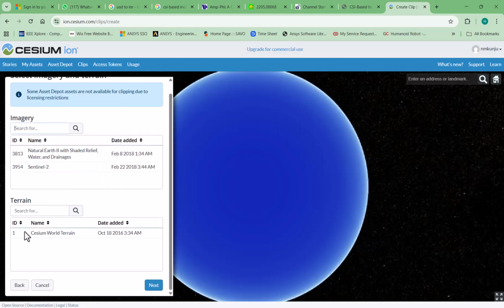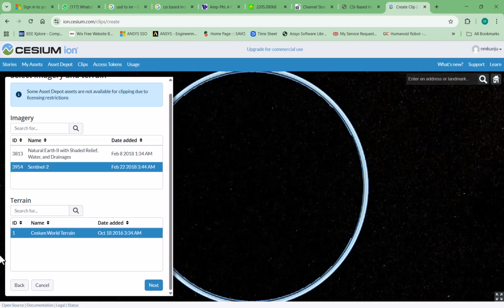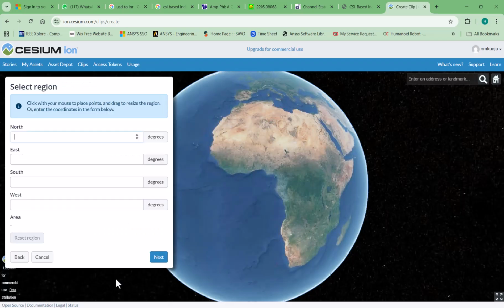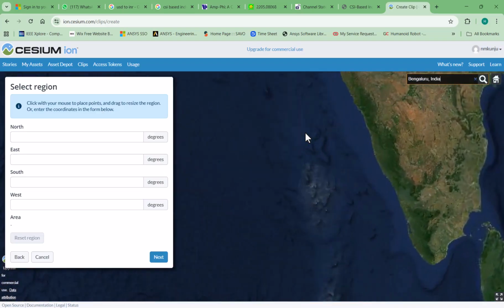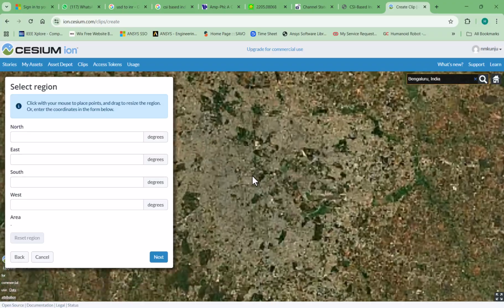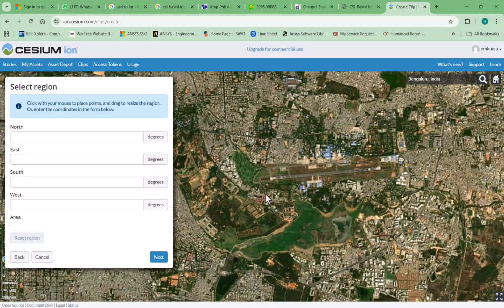Next, from the assets I have, it will list which imagery and terrain you can use. So I'm using Sentinel-2 imagery and CCM World Terrain. Click next, and it will ask where the latitude-longitude location to be captured is. So go to the search and type Bangalore. So Bengaluru, India will come up here. Zoom into that location, and you will be able to see the HAL airport.